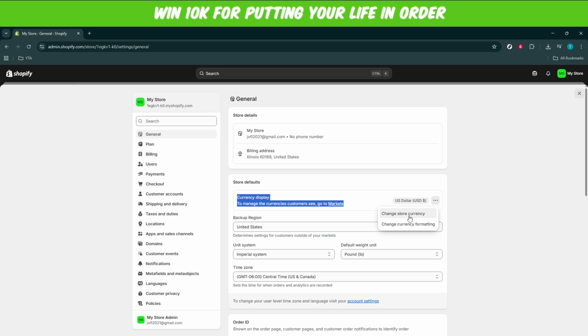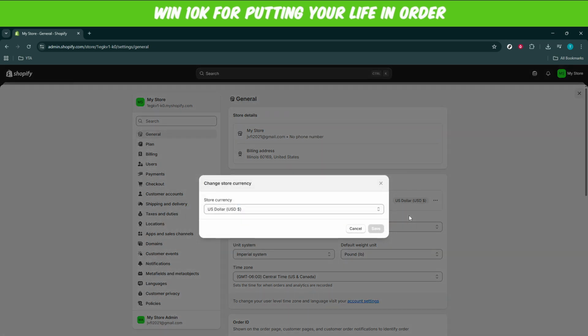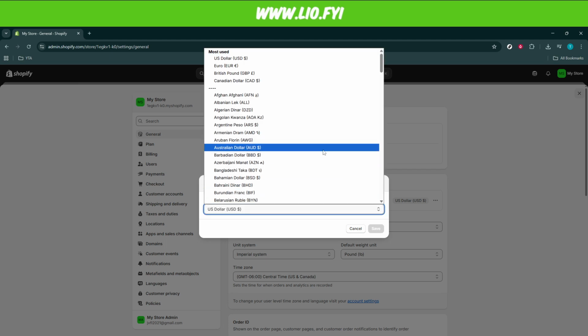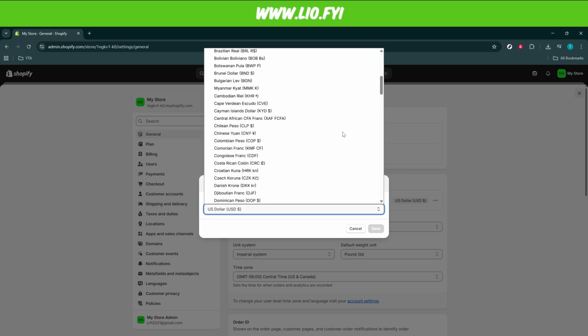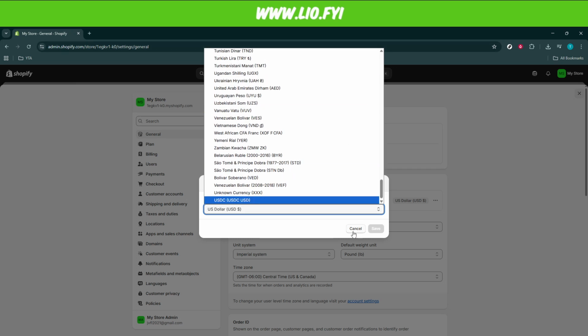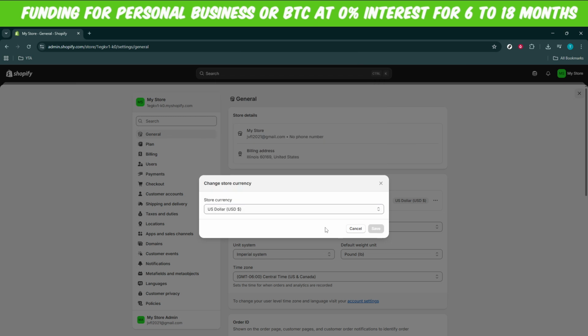Once you're in General Settings, keep an eye out for the Currency Display settings. Adjusting the currency is vital when you're dealing with customers from different countries. By setting the correct currency, you ensure that your customers have a seamless purchasing experience without any confusion regarding prices. It's also good practice to periodically review this setting, especially when you expand to new markets.